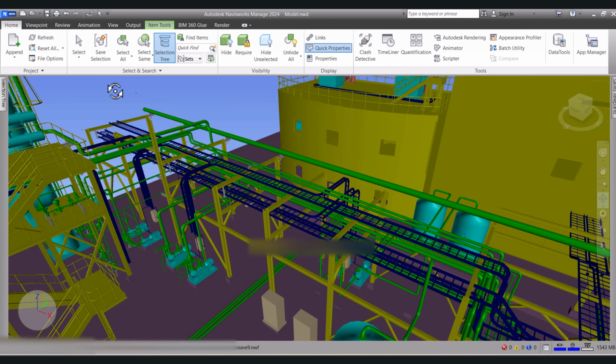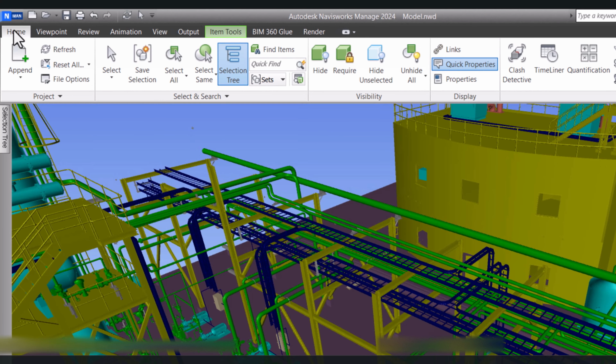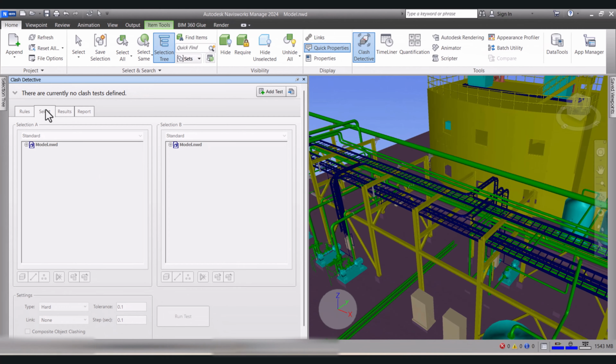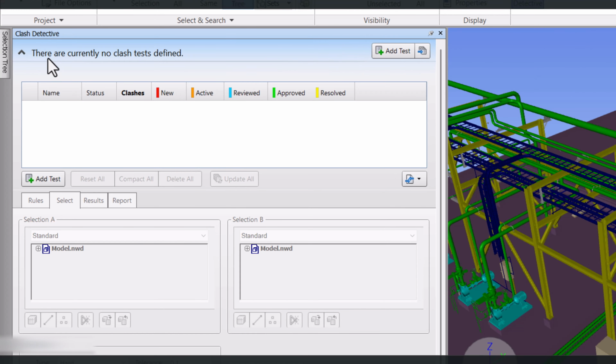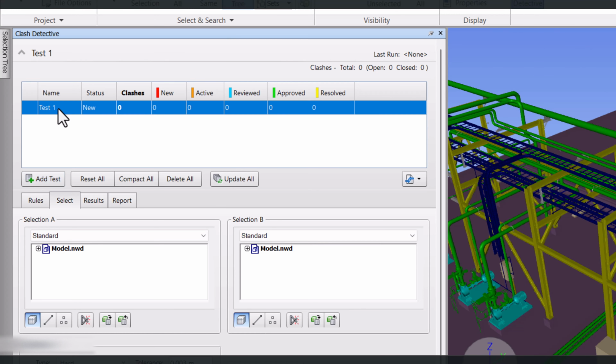To perform a clash check, we have to click on Home and after that click on Clash Detective. We now have the Clash Detective panel here. Click here and click Add Test. Double click under name. Give the name of your clash test. I will give pipe 02 versus structure 02.